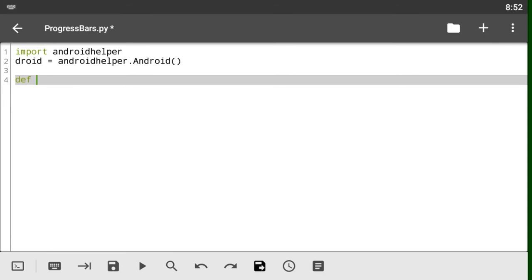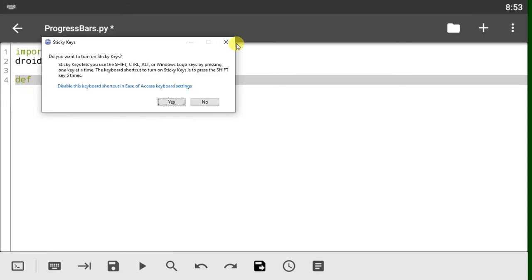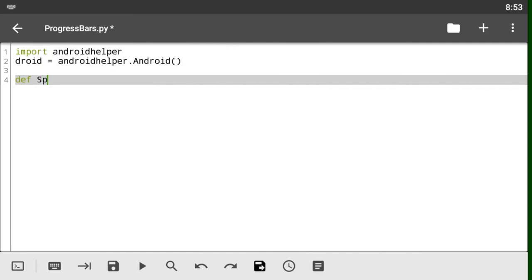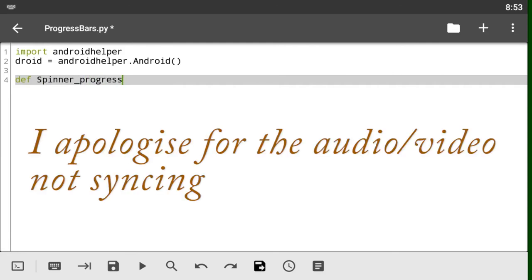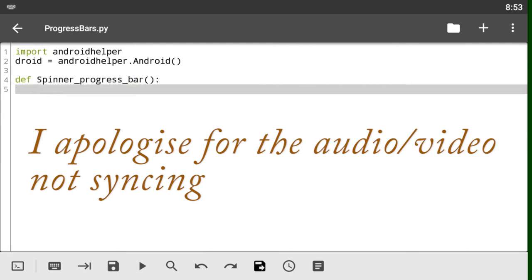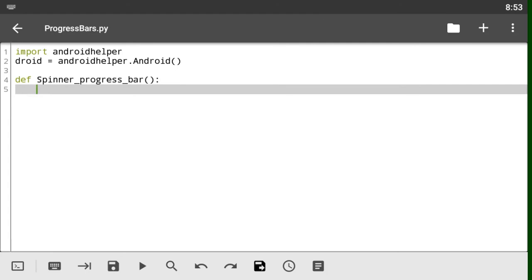I think it would be better if we do this inside of a function. Let's create a simple function. Let's call this progress bar, or rather the spinner progress bar. So let's call this the spinner progress bar. And let's just leave it this way.